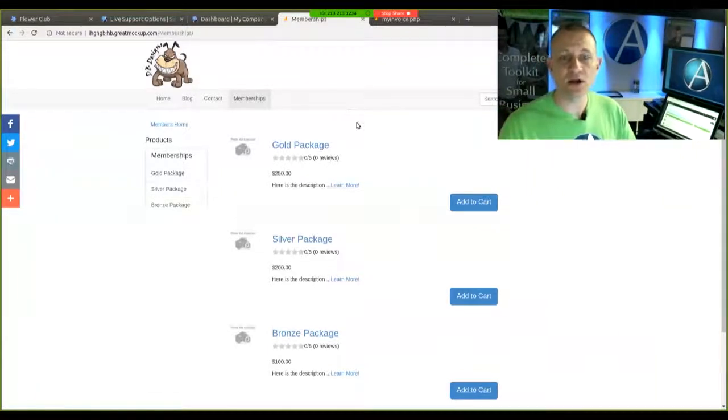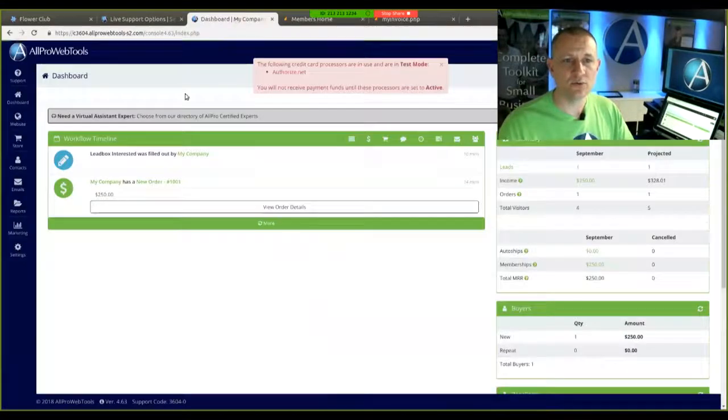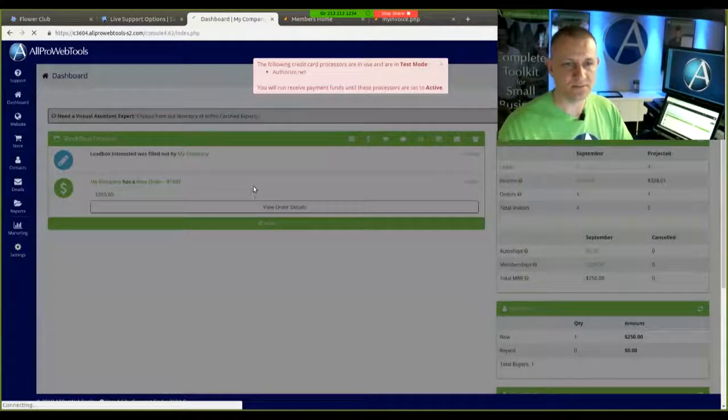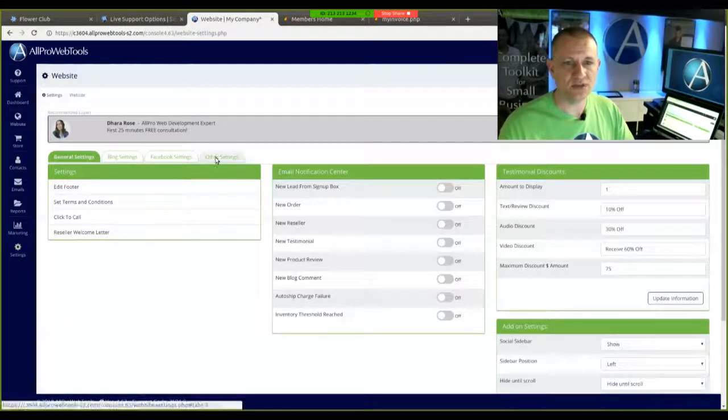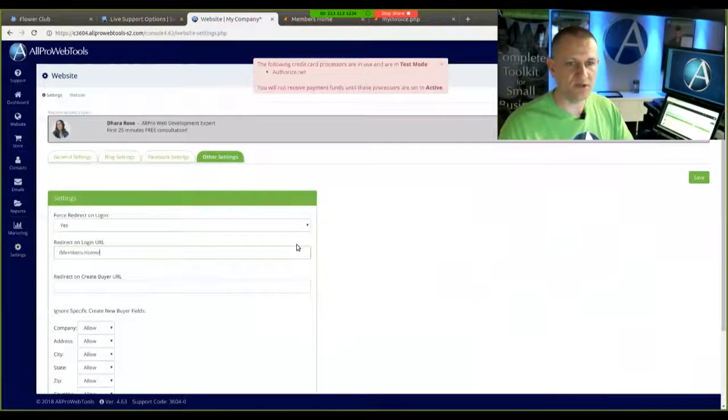Now you'll notice when I logged in, I was not taken to the members homepage. So that's what I want to set this up for. So I'm going to click on the members homepage and I'm going to select this part of the URL that's right after the .com. And I'm going to copy that. And then I'm going to go back to my AllProWebTools account and I'm going to go to settings and then website. And here under the other settings, I'm going to check force redirect on login, yes. And I'm going to put the URL in there that I want redirected to, and I'm going to hit save.